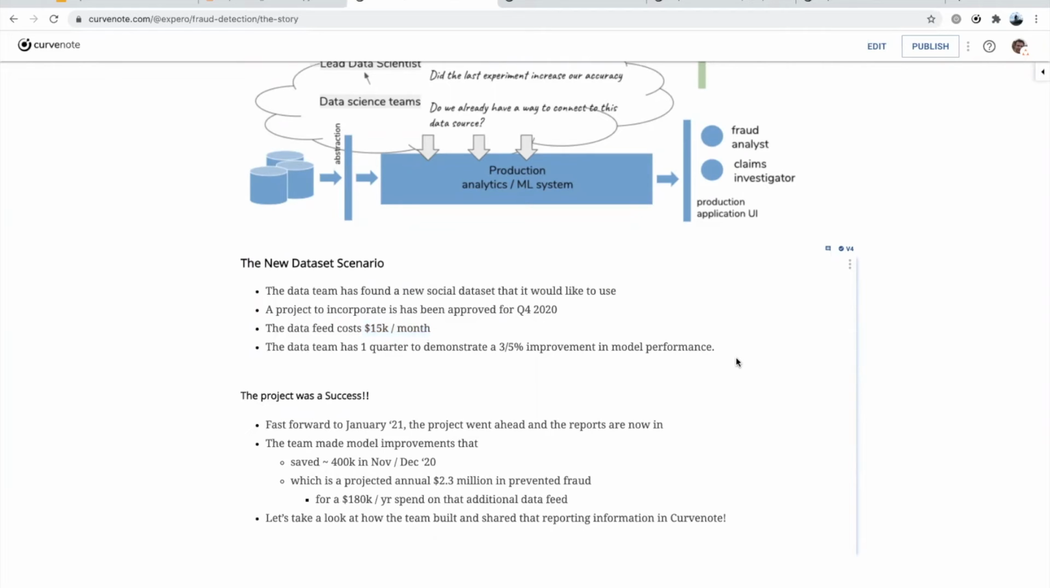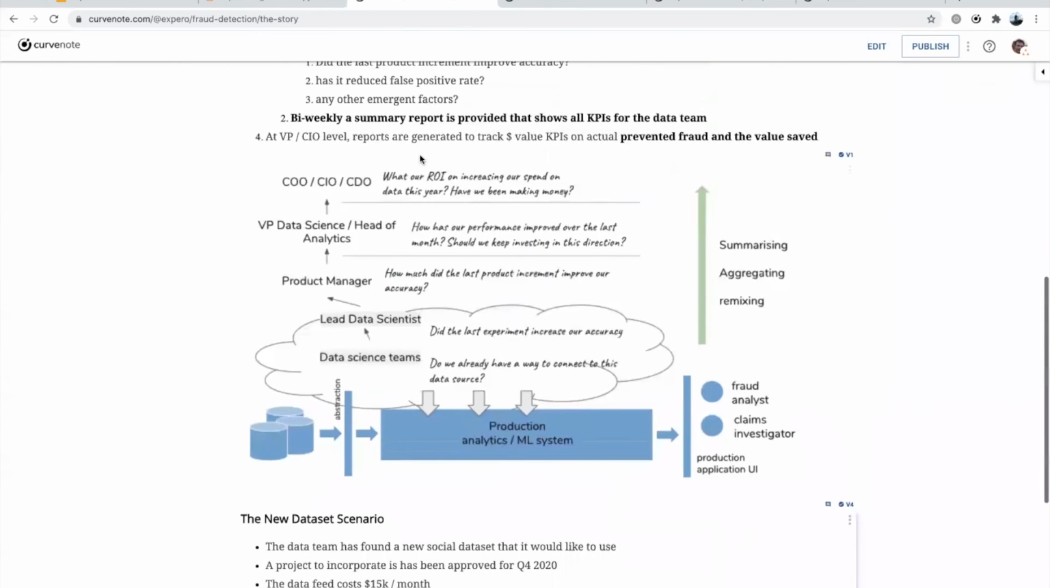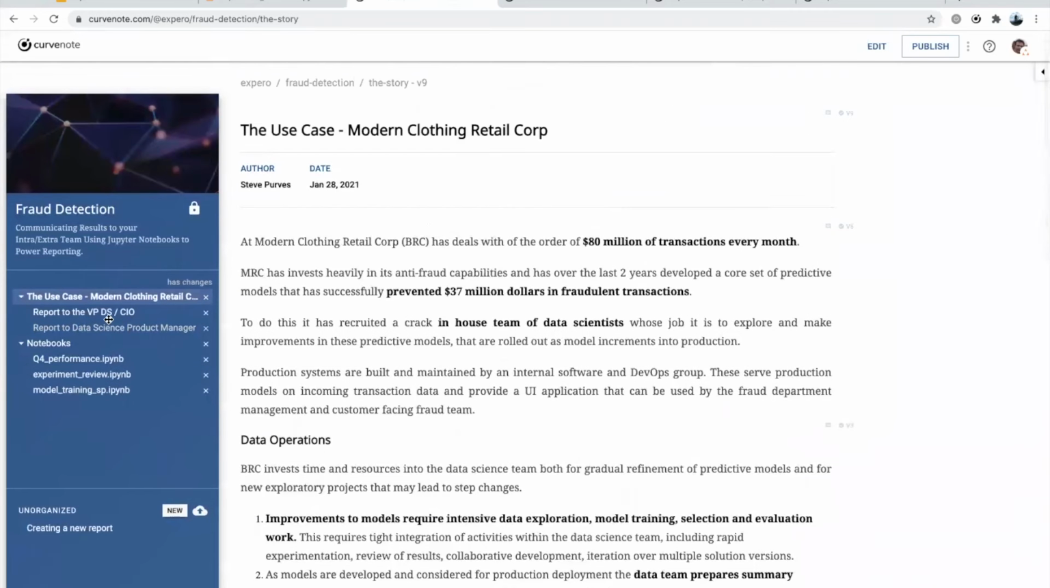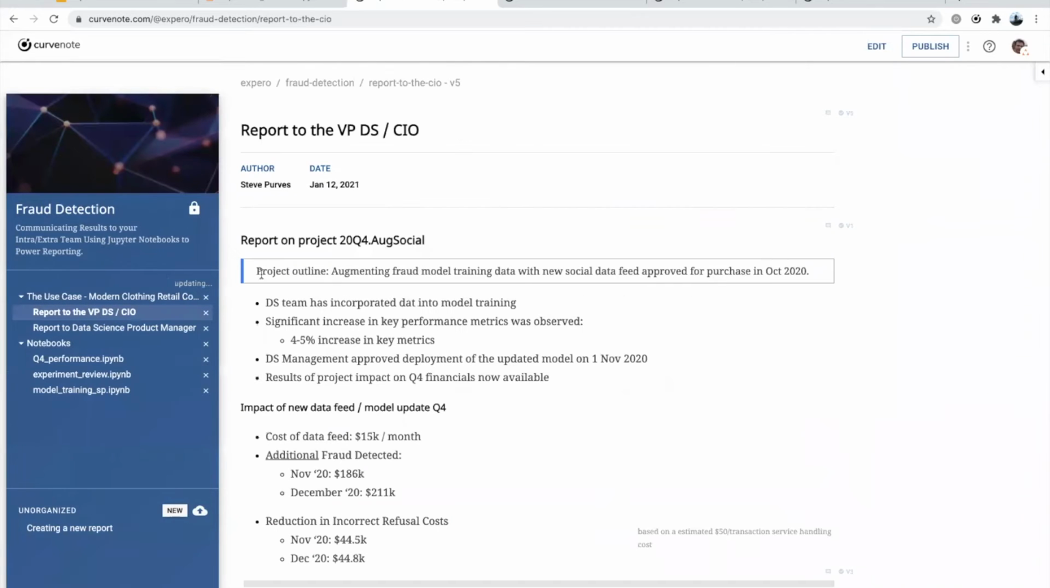And so I'm going to step forward in time. This project was a success, and the team made significant model improvements. I'm going to show a little bit about, again, the communication processes internal to this team that involve the data scientists working together, reporting to the project managers, and then reporting upwards in the chain, summarizing that information. And so I'm going to start with a report to the VP.